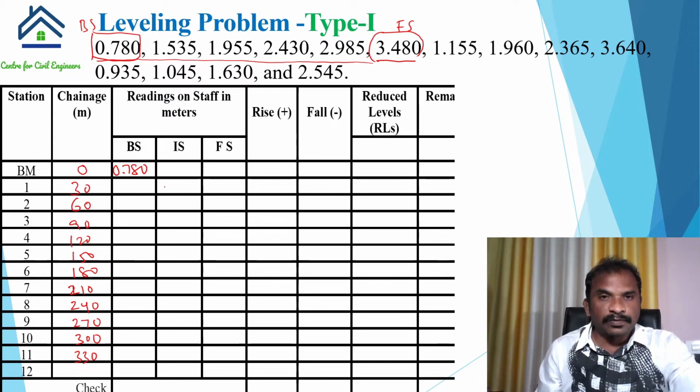So like this, 1.535, another one is 1.955, and 2.430, and 2.985, and after 2.985, Fs is the last reading, 3.480. This is 3.480, and this point is the change point. We have to write in the remarks column CP1, change point 1. Likewise, the first setup instrument values are completed, and after Fs the immediate value is Bs.